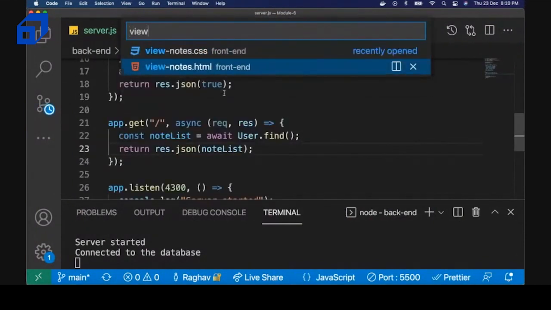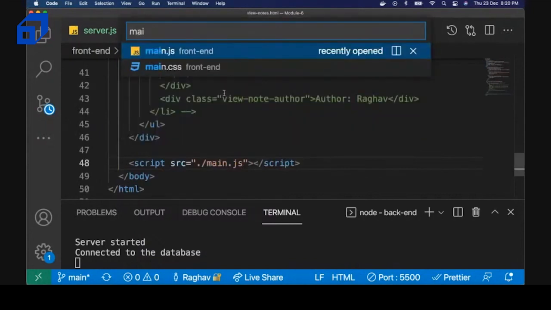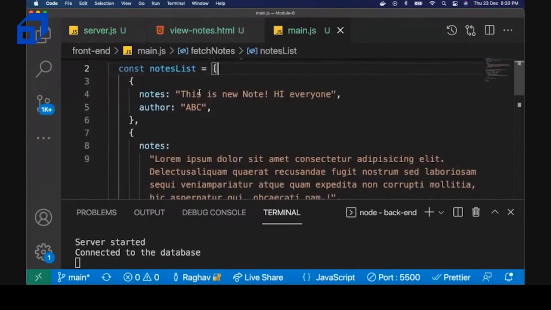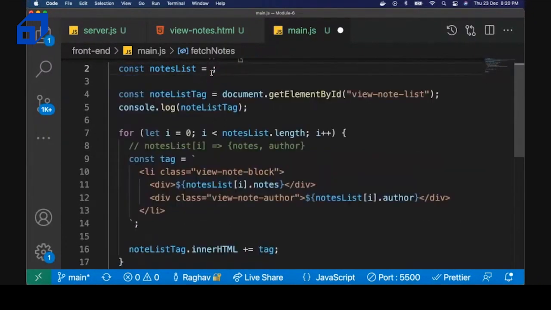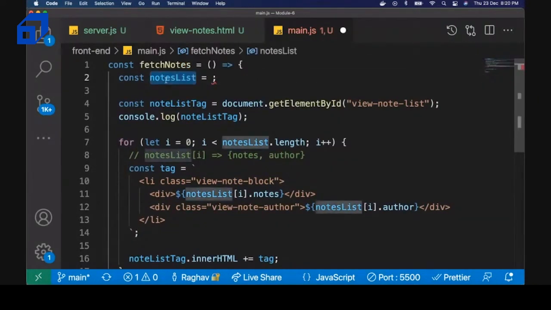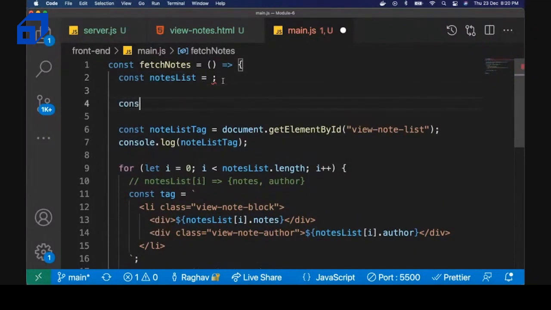Okay, so basically view notes.html and main.css. So instead of this note list, I would be fetching my data from here. How I can do that is I would be getting const notes is equal to response. So basically I would be getting a response over here. That would be an asynchronous request.